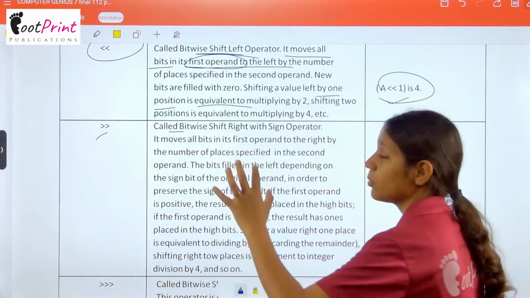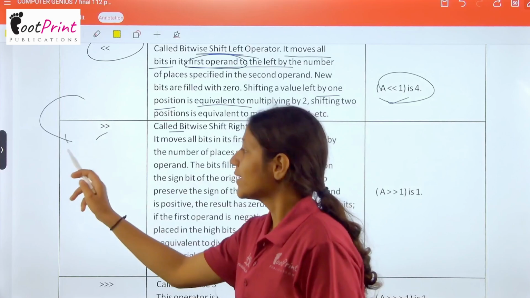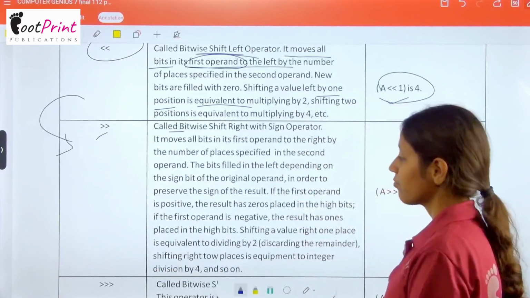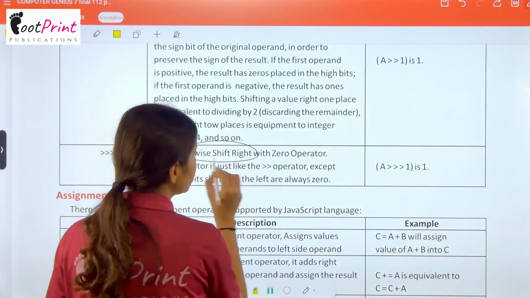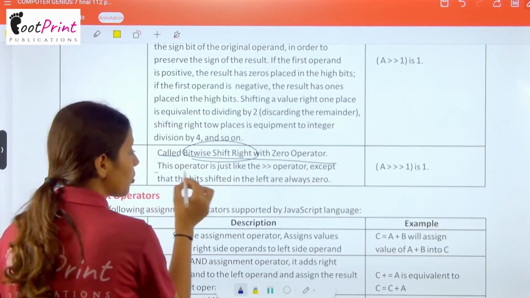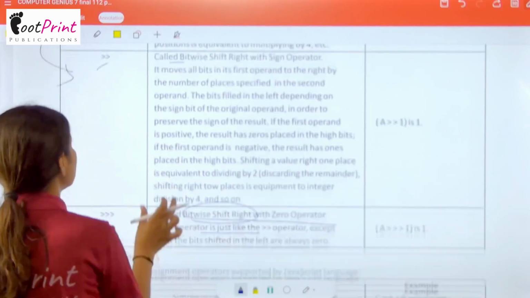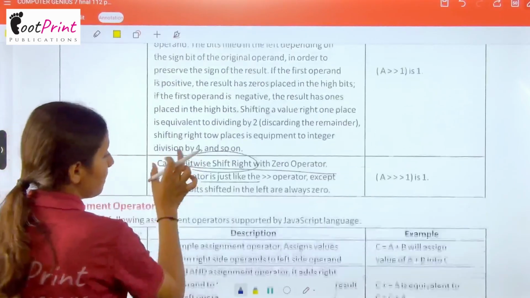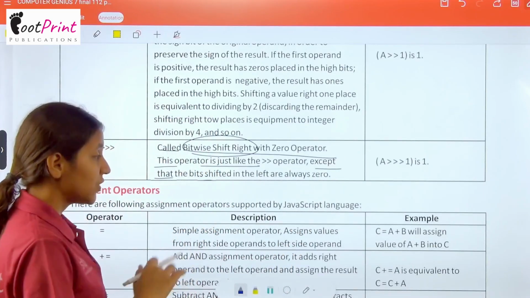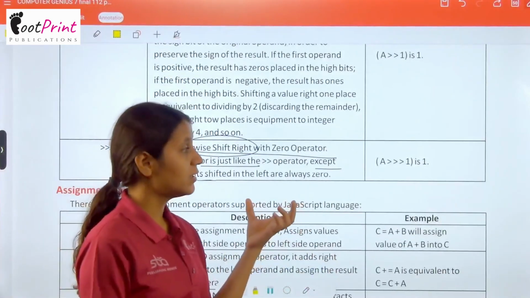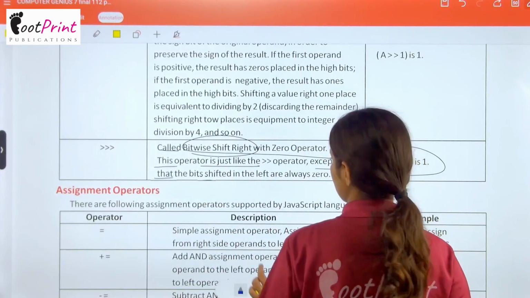Now this is called the bitwise shift right with sign operator. It is quite similar to the left one. Then we have this one, called the bitwise shift right with zero operator. This operator is just like the previous operator, except that the bits shifted in on the left are always 0. This is the exception here. And this is how it is written.